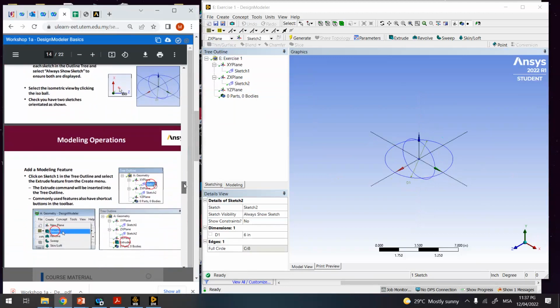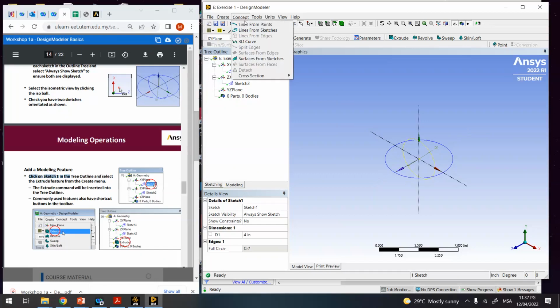Then we need to add a modeling feature. Okay, click on sketch 1. Select extrude feature from create menu. Okay, select extrude feature. Mana? From create menu. Create, select extrude. Create sini, extrude.